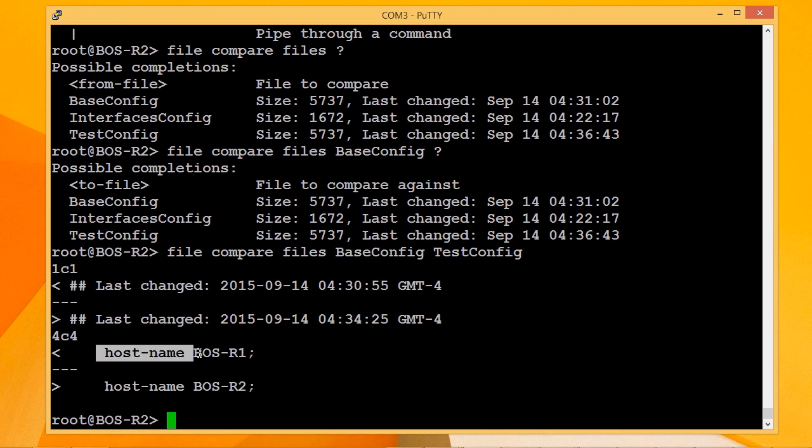So the left side file, base config, has hostname BOS-R1, whereas the right hand side file has hostname BOS-R2, and the right hand file is test config. So left side, right side, it's pointing to the left and it's pointing to the right, letting you know which file has those settings on those lines, right? So again, we've got line 1 here for both the left side, right side, and line 4 for both left side, right side. So very useful command to be able to compare files against each other. So in this demonstration, we saw how to view and compare configuration files.